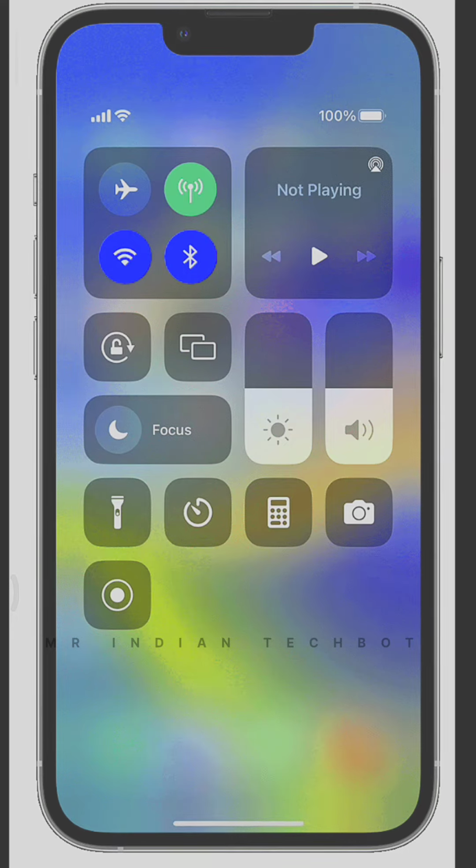You'll see a 3-second countdown before the recording begins. While you're recording, you can do pretty much anything on your phone and it will be captured in the video.